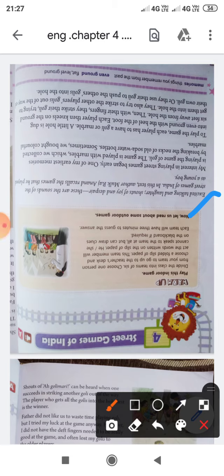Excited talking and laughter, shouts of joy and despair. These are some words. Dear students, tell me, when you play a game, how do you feel? Do you feel excited? Are you too excited to play the game? Yes. How do you talk? Too loudly. How do you laugh? From the heart, yes or no? And you shout also with joy, but at the same time, when you lose the game, how do you feel? Jab aap game lose ho jate ho, game se bahar ho jate ho, aap kaise mehsoos karte ho? It's too bad, it's too sad. So here the author was also telling that when he was playing games, at that time he was too excited.